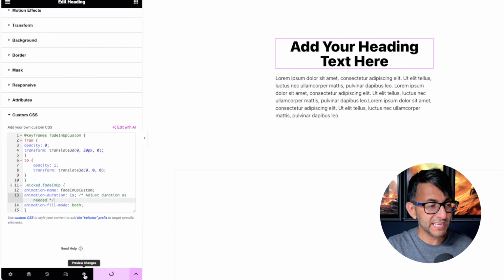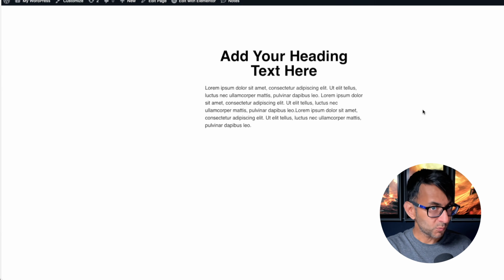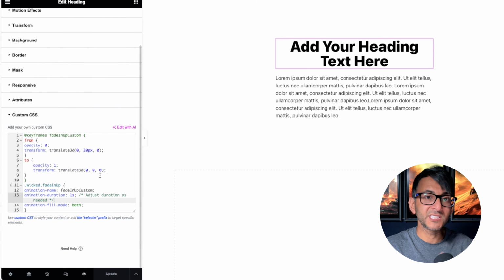So if we were to now view this on preview and watch the heading, and I'll keep refreshing the screen, it fades in up, but it's a bit more subtle than the overlap we were having before. This code is in the video description.